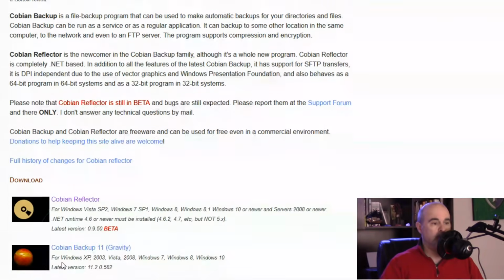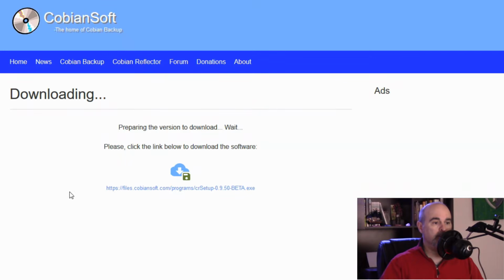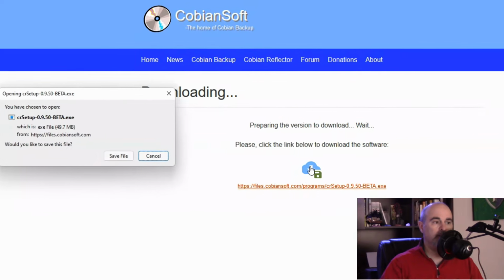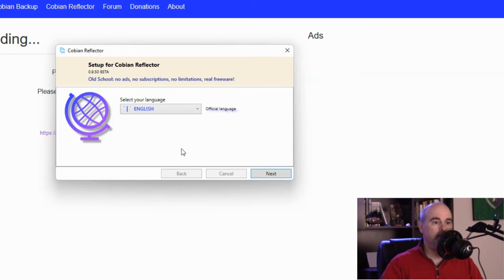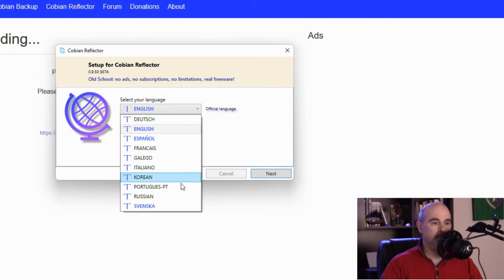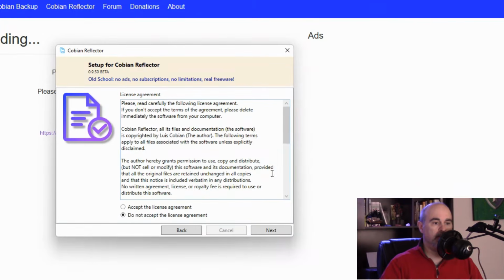to them. So if we click here for Cobian Reflector, it takes you to another page saying preparing to download, and you have to click on the link here, either the icon or the text, and it will start downloading the software. Once it's done downloading, you can run it, and by default it'll have English as the official language. You can click in here and choose your preferred language if you like, and go next.